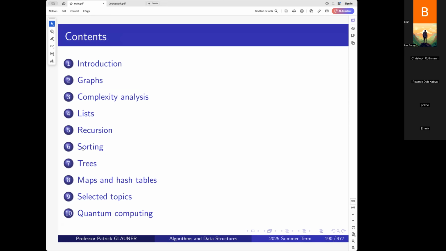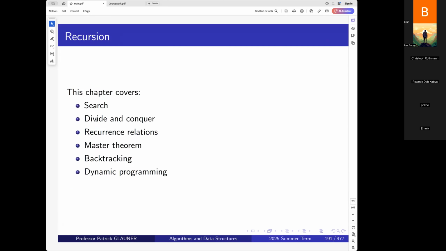And we will, for example, then look at sorting, for which we need recursion, because with recursion, we can take a big problem and break it efficiently into smaller problems and solve these smaller problems. This is an approach called divide and conquer. And that's what we will study in the recursion chapter.